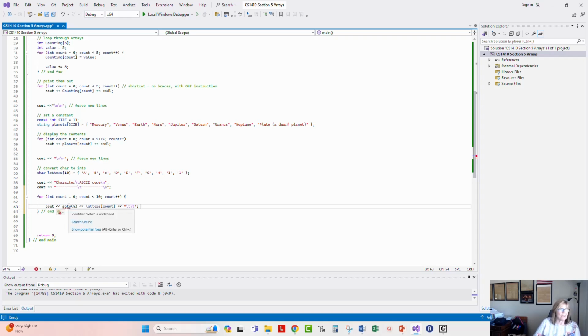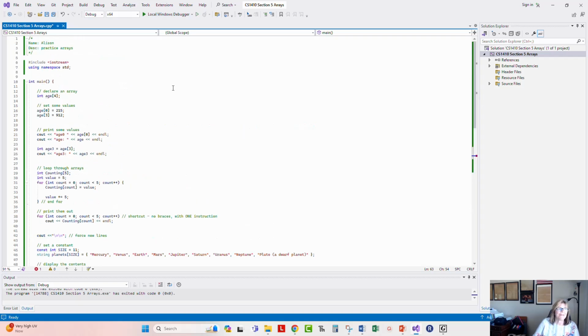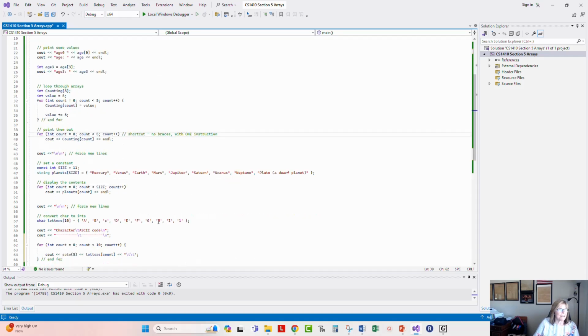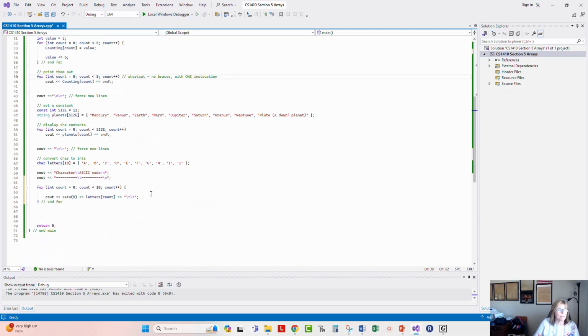Now, setw is not happy. Can you tell me why setw, or set width, is not happy? That's because I'm going to have to #include iomanip. iomanip, that's where setw is. So if I come back down here, setw should be now happy with me.